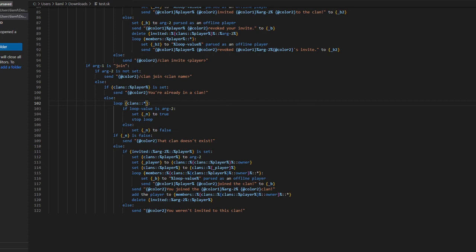If n is false, that clan does not exist. Else, if loop value is not argument 2, it sets it to false, and if it is false, it says that clan does not exist. Else, it checks your invited status.